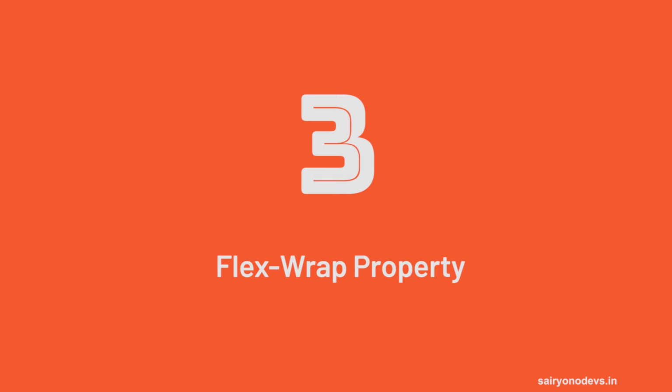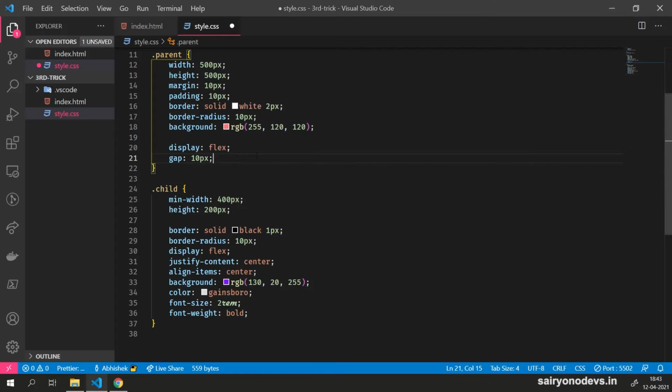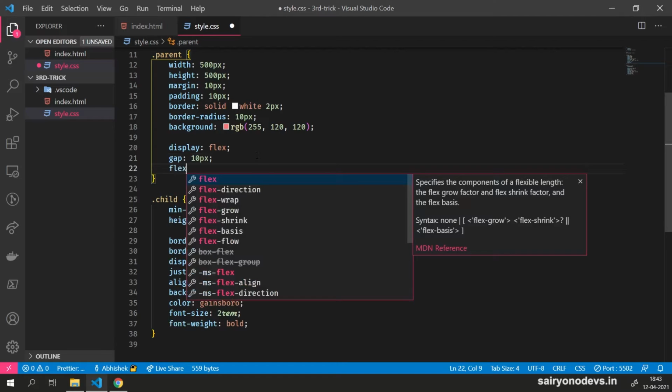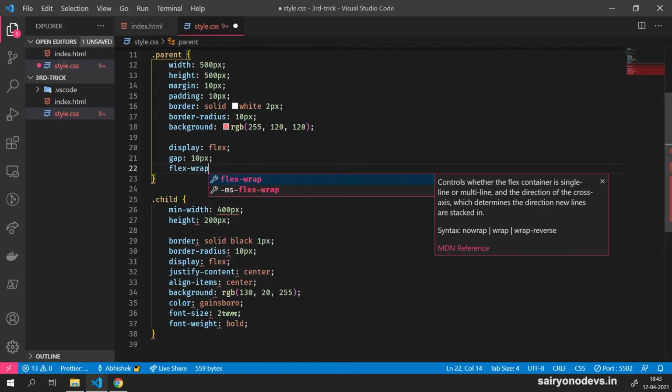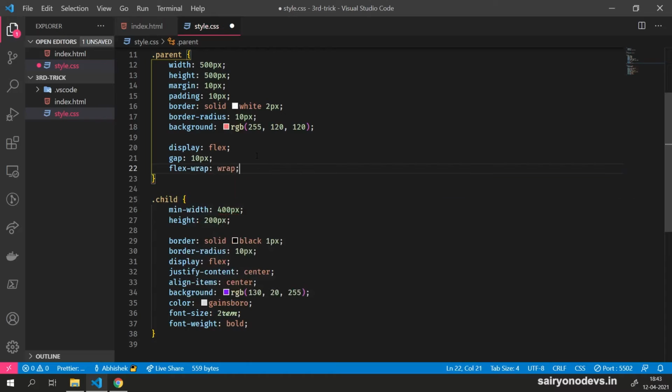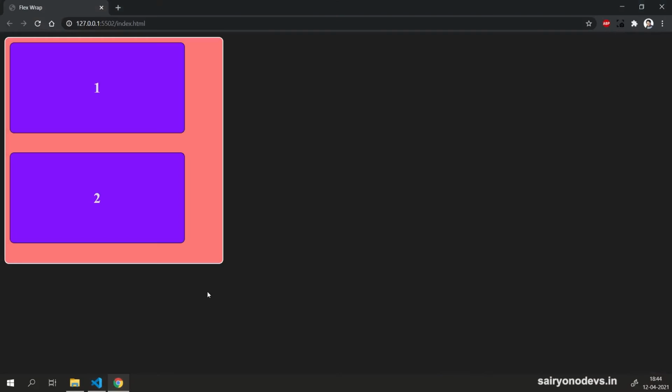Number 3, the Flex wrap property. In this example, we have these two child divs in a Flex container, and because of their fixed widths, the second child is overflowing from the parent container. This is caused because Flex doesn't wrap its contents by default. To fix this, we just have to change the flex-wrap property of the parent to wrap. And yep, it worked.